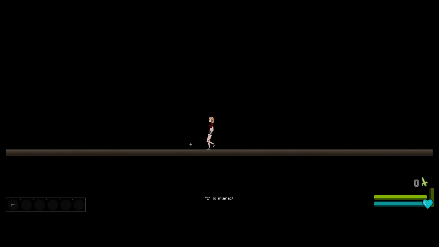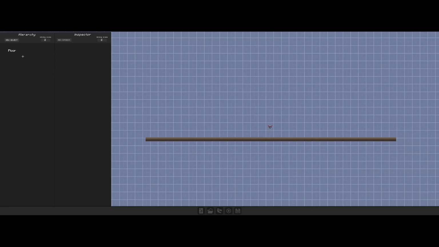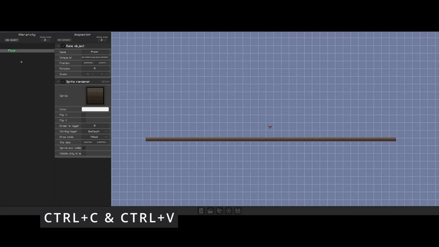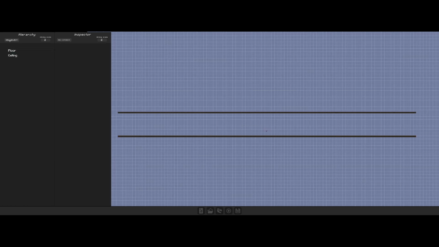Play mode opens as a new game window, so I close it using Alt plus F4. Now we can copy the floor object with Ctrl plus C and Ctrl plus V. Flip it on the Y-axis by clicking Flip Y, and move it up using the Position parameter in the GameObject component. Now we'll create the walls in the same way.